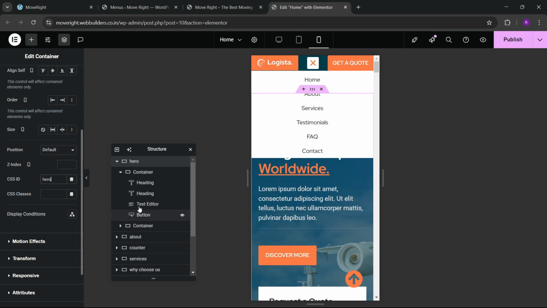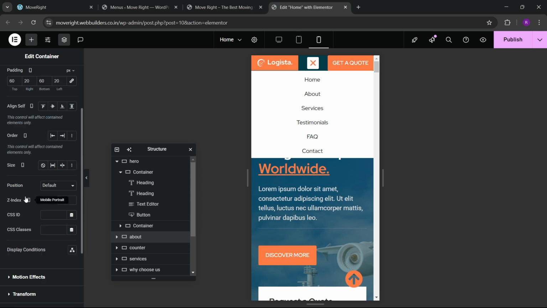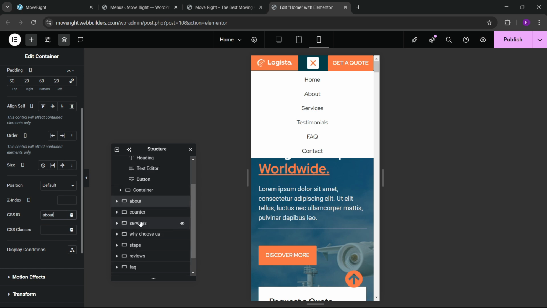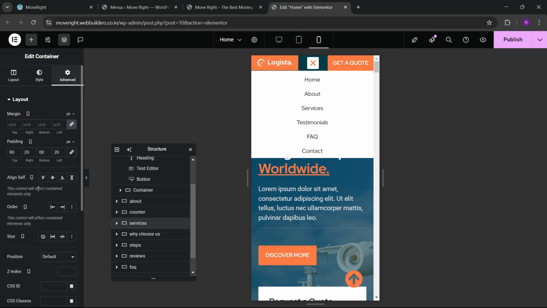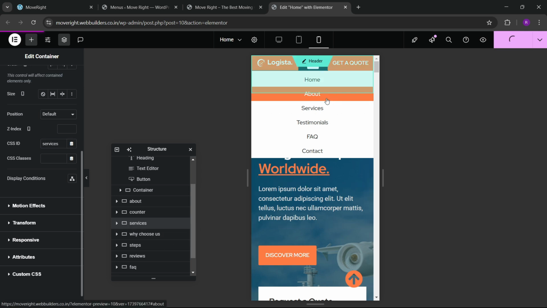Here we can add the hero, then we can go to the about part, and here we can go to the CSS ID, and here we can write about. Okay, similarly we can go to each section, like here we have the services, and we can go here, and here we can write services. Okay, so in this way you can put all the CSS IDs, and let's publish here again.